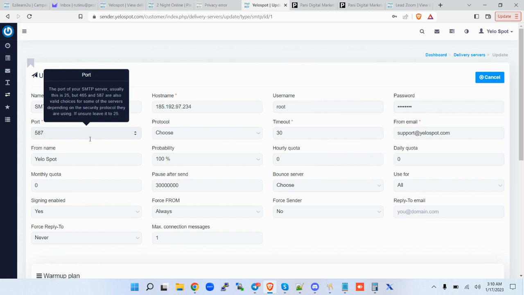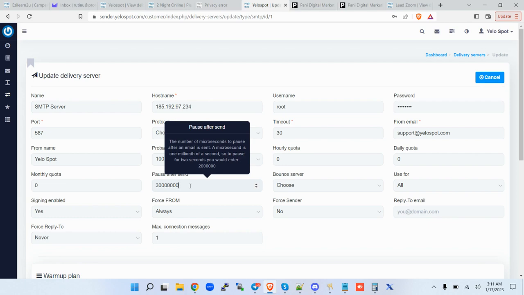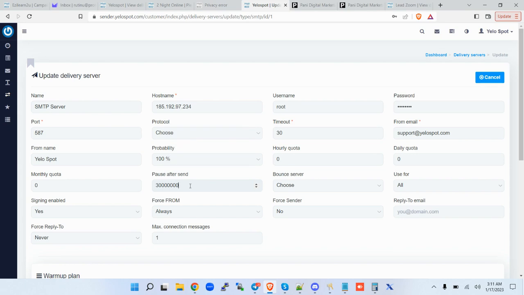that we created while we were creating the SMTP. And then there's also a very critical feature called pause after send. How pause after send works is you don't want to blast out your emails. You want to send your emails one after the other to avoid suspicion, especially for a new sender. You don't want to blast out emails. So after how long do you want an email to go out? This is where the pause after send feature comes in.